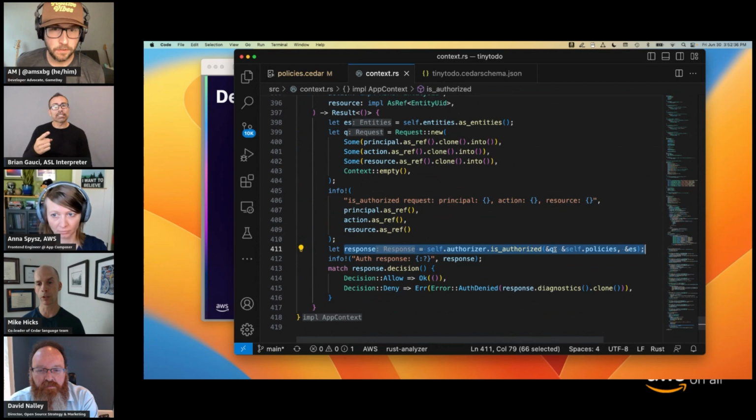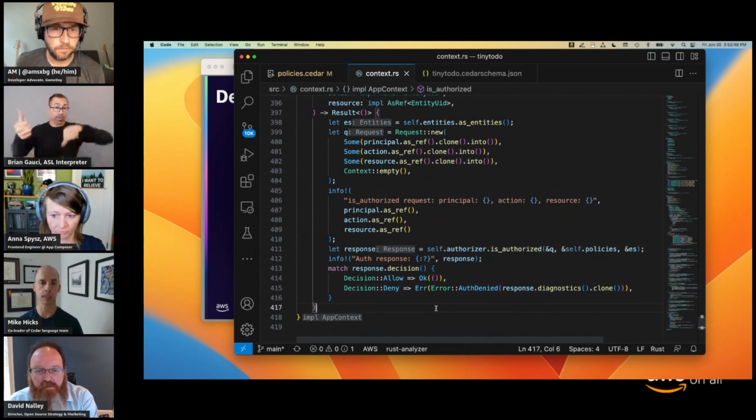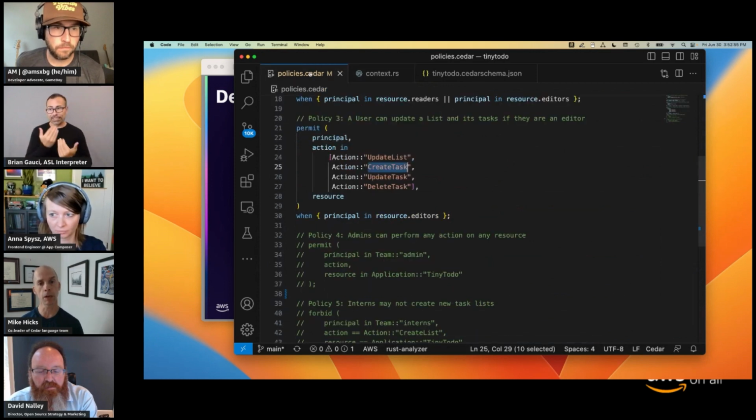It's passing along the request, which has principal, action, and resource. It's passing along those 4 policies that we saw, and it's passing along the relevant application data. When we get either allow or deny as our decision, we're able to then proceed with that request. So this separation of concerns makes it easier for me to modify my application and modify my policies.